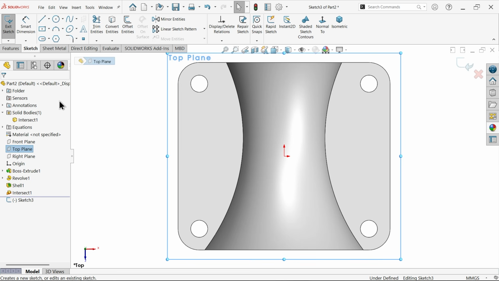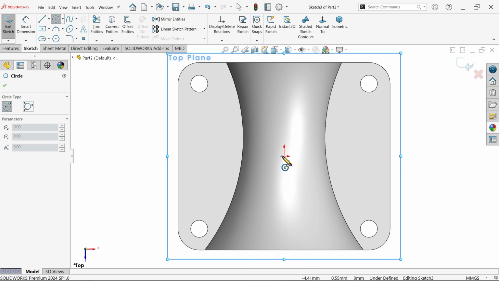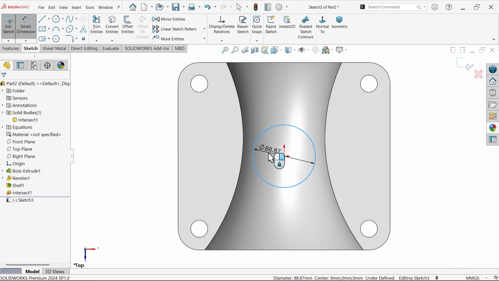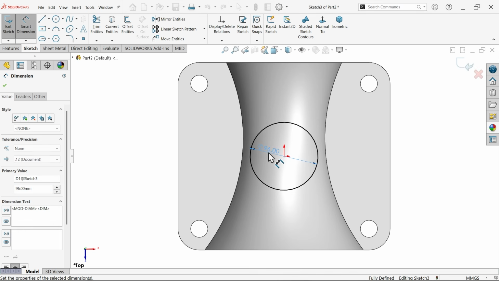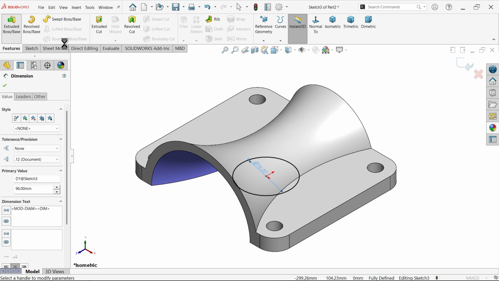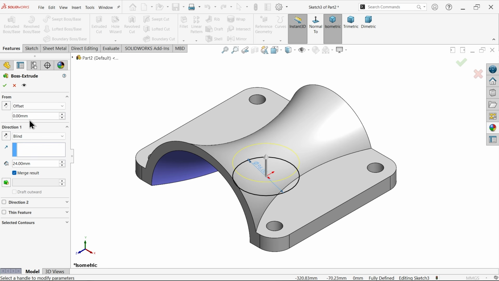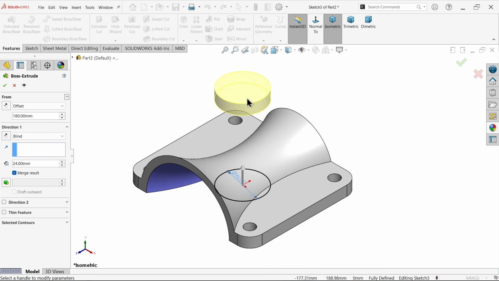Now top plane, sketch, activate circle and place circle at midpoint. (96). Extruded boss base. Okay. Start condition offset. How much distance? 180. Now body going to start from above 180 millimeter from top view.